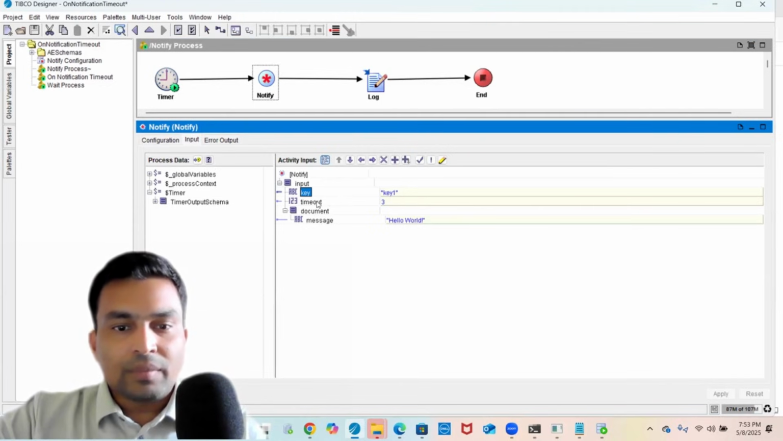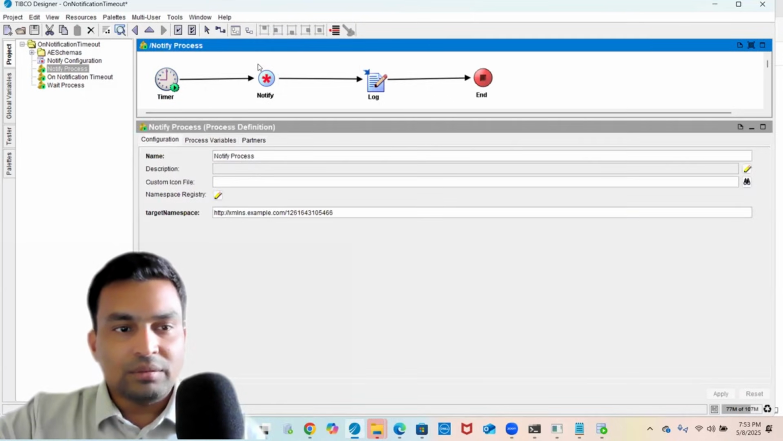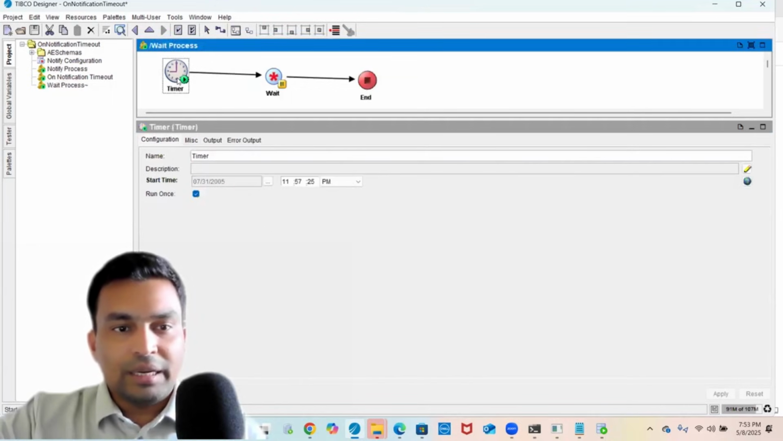And this timeout is 3 milliseconds, and this is the message we are sending. It's simple hello world message. And then we have logger activity, which is stating that it is executing the notify process and then end this process. And let's go to the wait process, which is again another timer-based process, which triggers once.